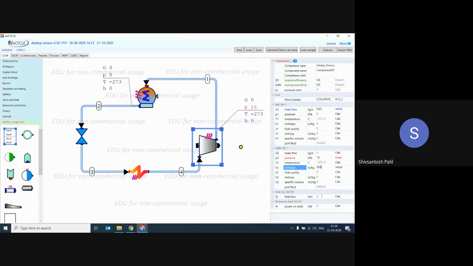And here, as an initial value, just write down heat loss, for example, -1. So the compressor-related values are done. Our main boundary condition is the pressure of 16, and the rest are initial assumptions.